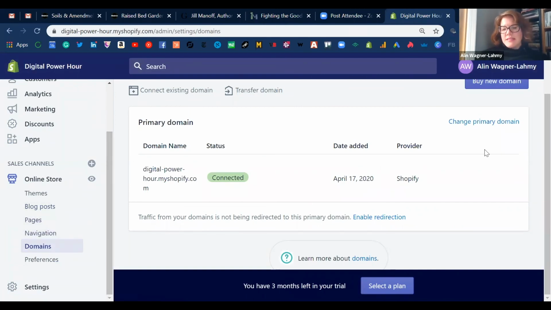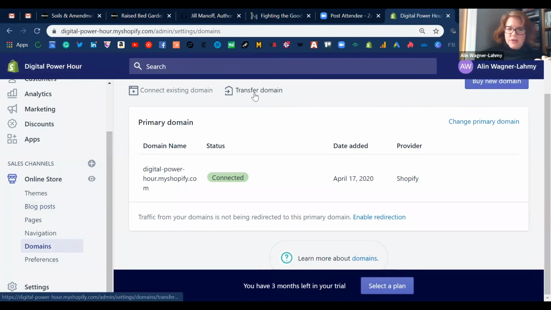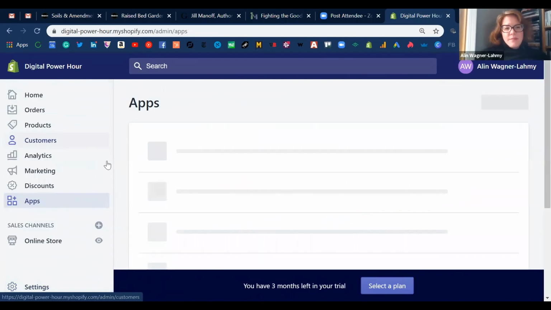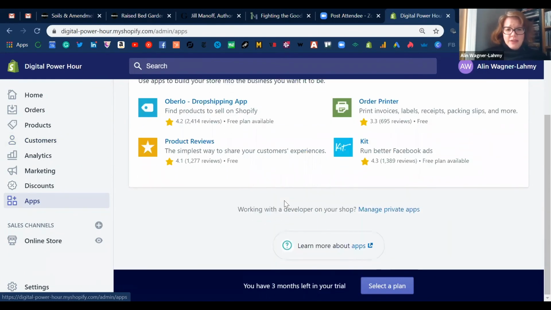So I think someone asked if you can buy a domain through Shopify. So the answer is yes, buy new domain. It's right here. And they can also help you transfer. So Sandy or anyone who wants to change, that's how you do it. You go to domains and to transfer domain. Maybe it is in, I think actually it is in apps. So in apps, you add the Facebook, the Instagram, and the Pinterest. I think it's there. I'll double check.